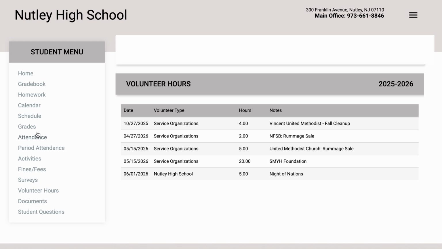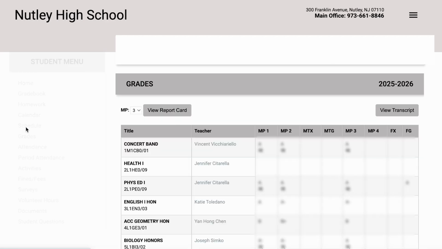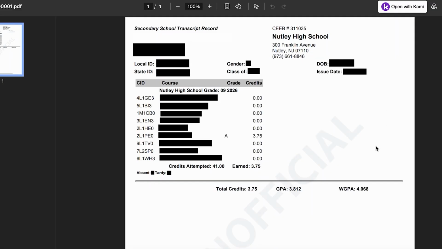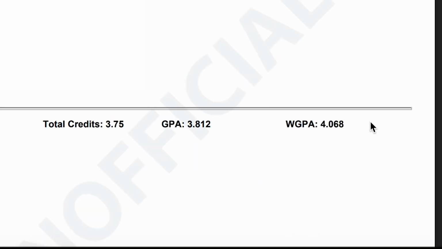Another important thing to know is the Grades tab. When you click on the grades, there is a button that says View Transcript on top of your report card. When you click on it, there are two important numbers under the line. One is your GPA, and if you're taking honors or AP classes, it will also show you a weighted GPA.